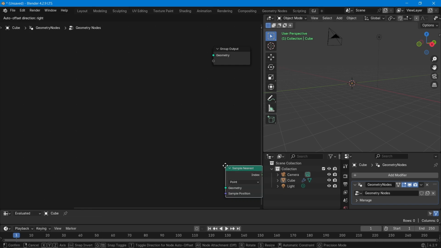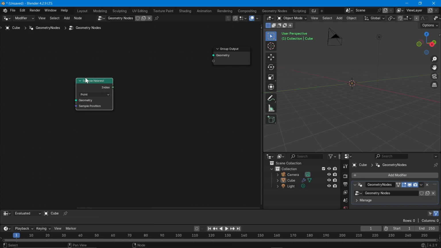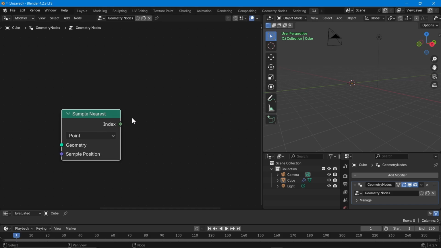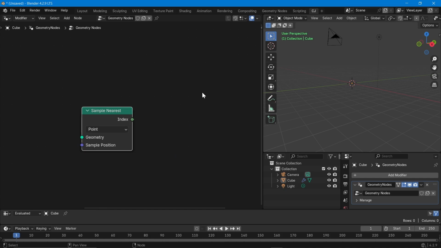geometry sample nearest node. Okay, you can see it takes two inputs and one output, and it has some domain options to choose from. So there is a geometry input, but there is no geometry output, very similar to other sample nodes. So the output of this node should be used in another node where there is a geometry context. That means we need input geometry 1 and the result to be used in another geometry.